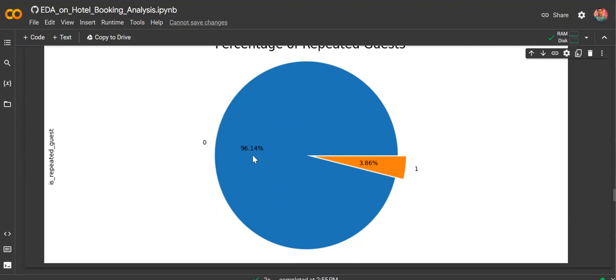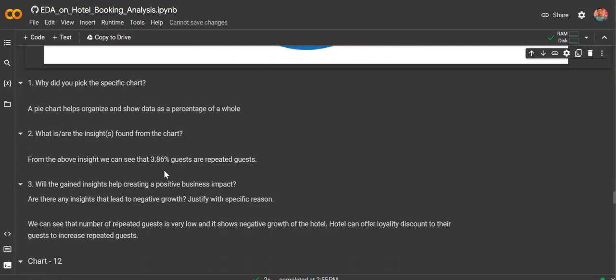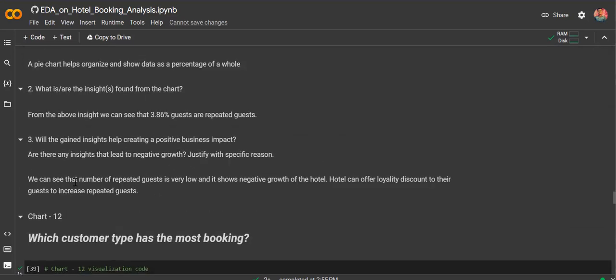Now I can see that 96.14% people don't come back. So they are not repeated guests. Only 3.86% guests are repeated. That is very low number. So I found out that only 3.86% guests are repeated guests. So by observing this, we can see that the number of repeated guests is very low, and this shows a negative growth of hotels. So hotel needs to take some strict decisions.